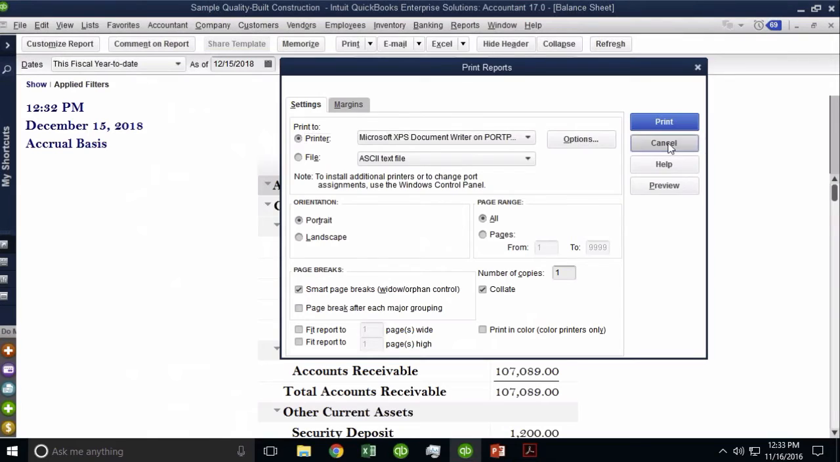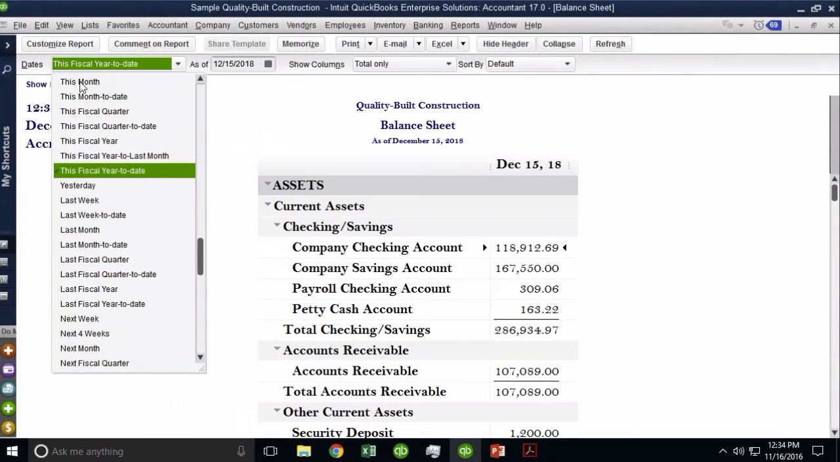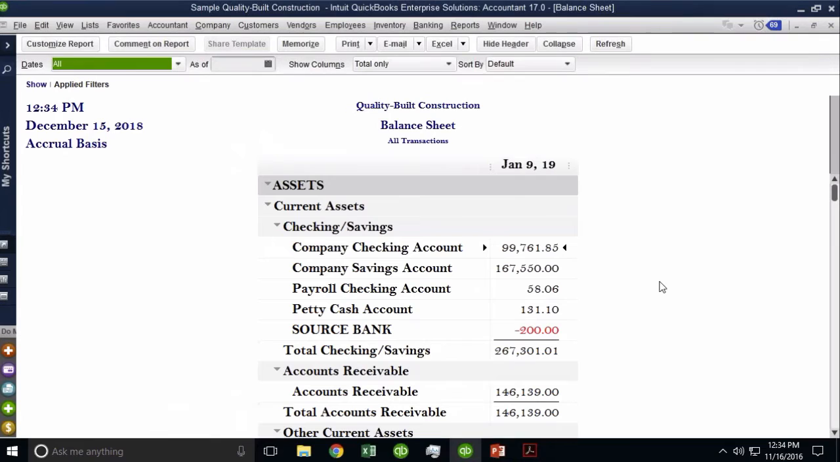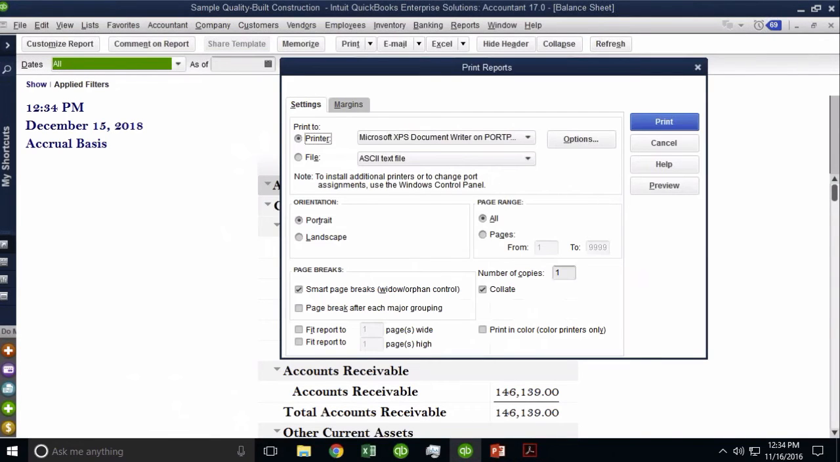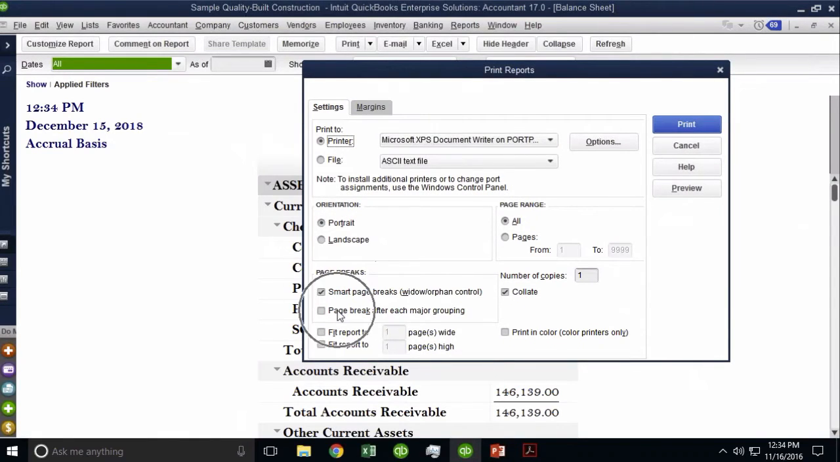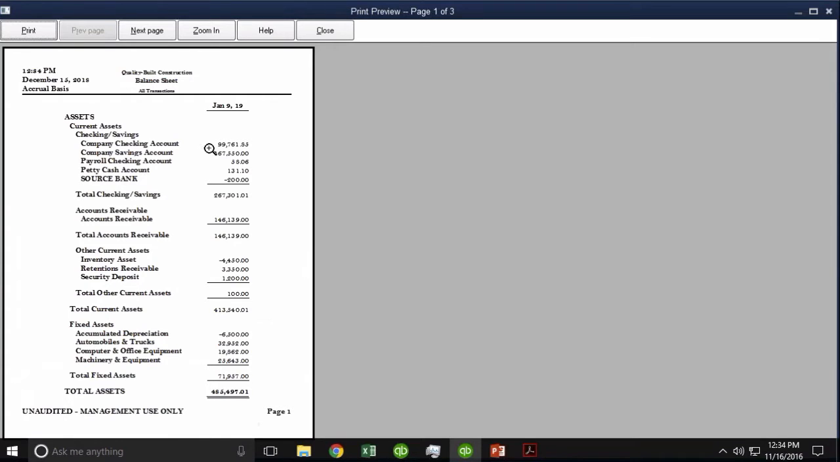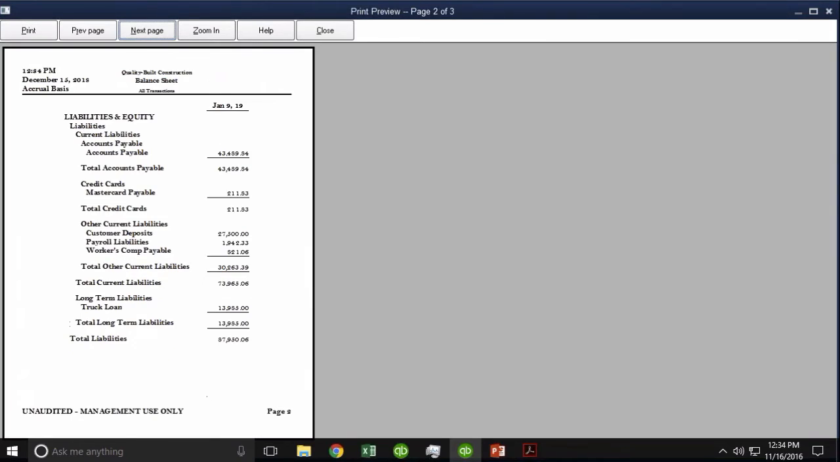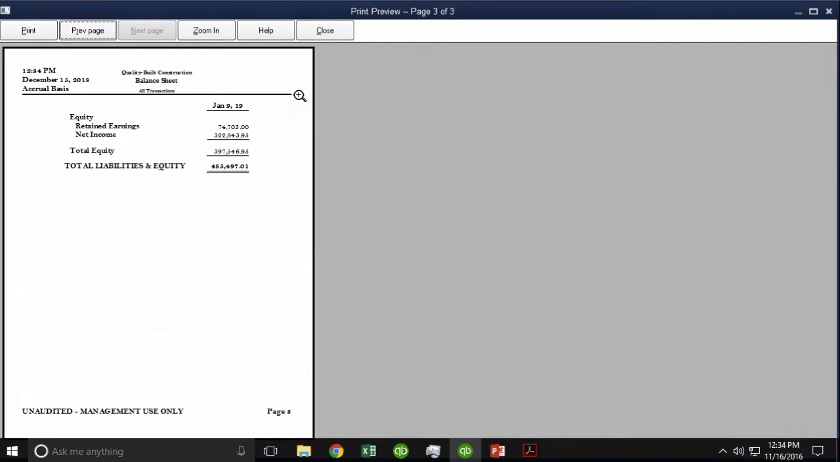Now, a really important thing about printouts. When you print a financial statement, you can break them down by sections by clicking on this little box here, this often forgotten box called page break after each major grouping. If I click on that one, in a balance sheet scenario we're going to get assets on one page, and then liabilities and equity on a second page. Really, really clean. For longer financial statements, that becomes something really useful.